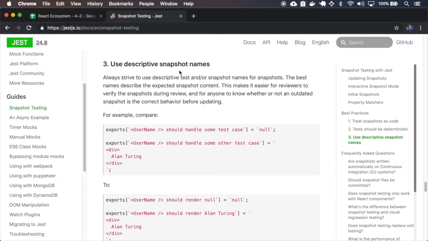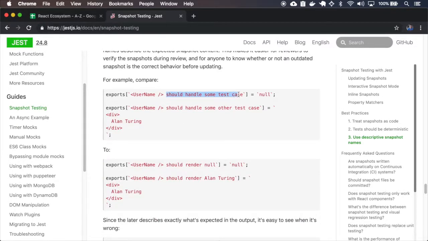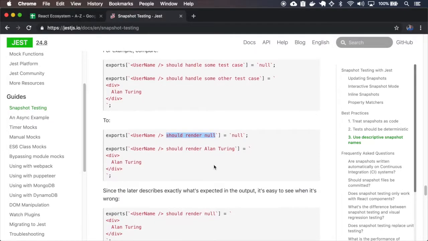Here it's saying for you to use descriptive snapshot names, but that's also true for other types of tests. You don't want to have a vague name. So if the test fails, you have only a vague name to search for. So it must be specific, with the name of the test.